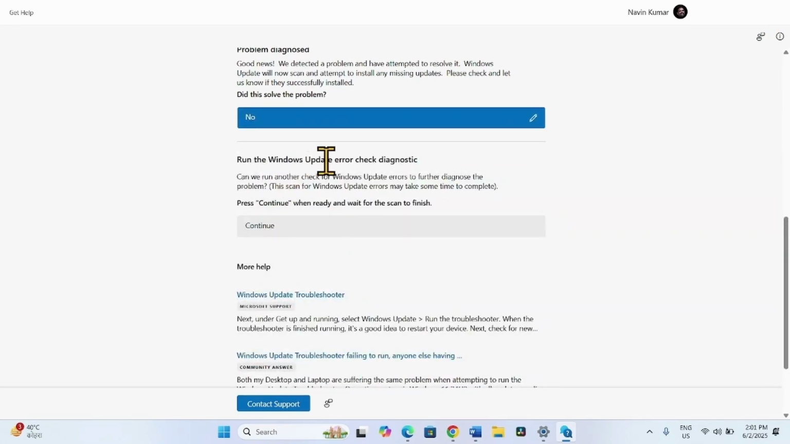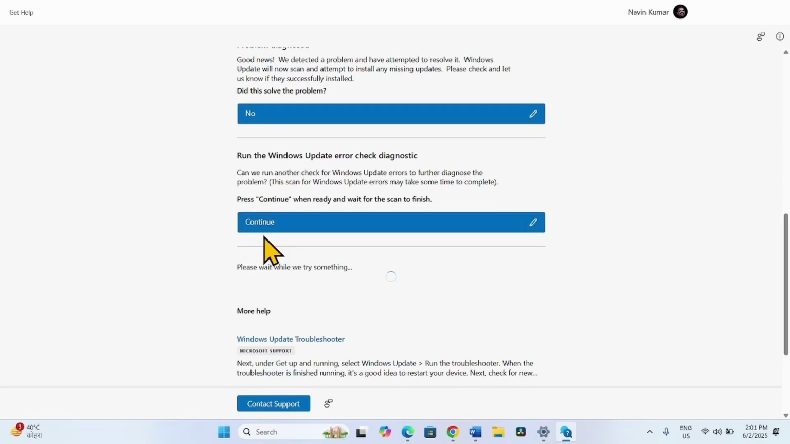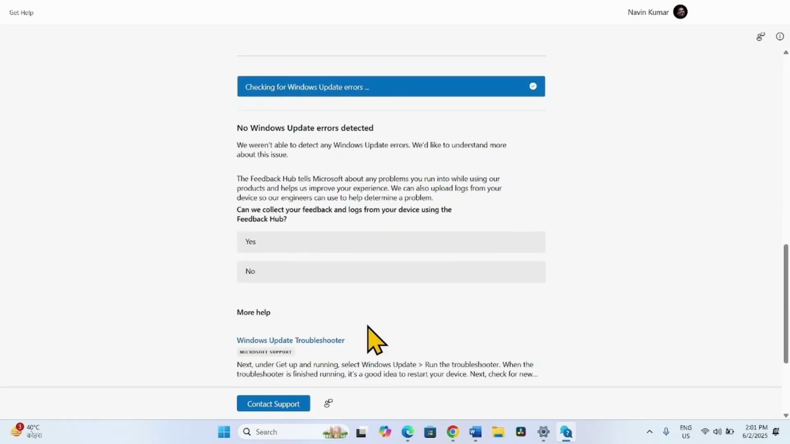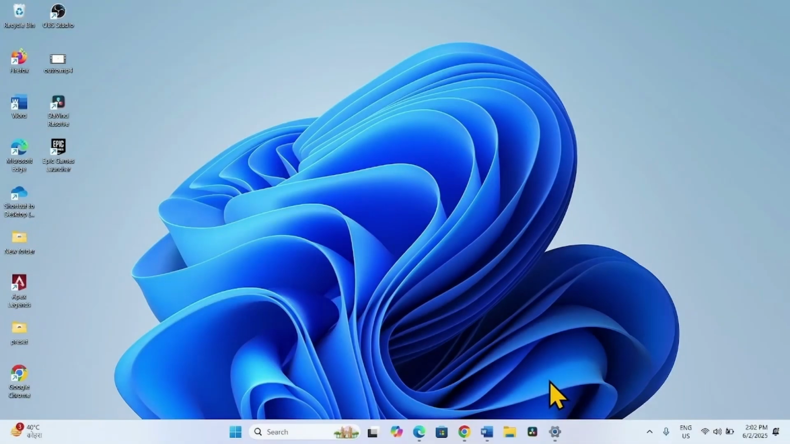Run the Windows Update error check diagnostic. Click on Continue. No Windows Update errors detected. If the problem is solved, then good. Else, you can contact support by clicking here. Now come to the next method.